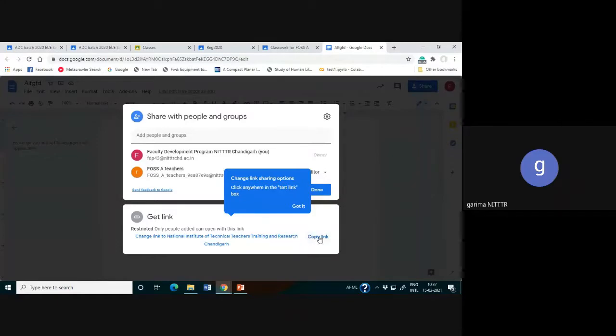So this is basically when you create a Google Doc and assign it to people, when you share it with them, then people get the information. But now the question is how they are going to utilize this particular thing.